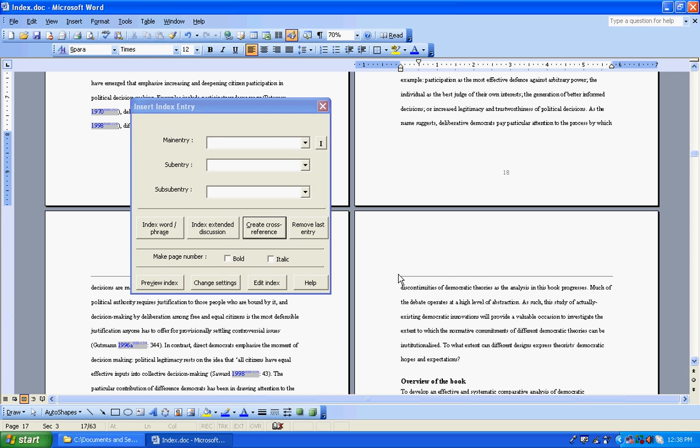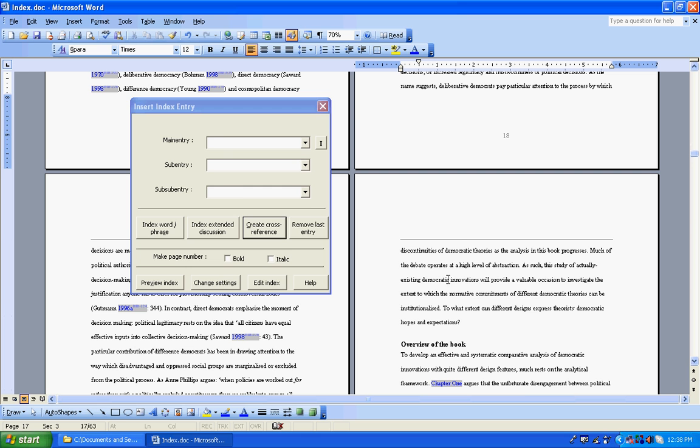Now I'll show you an example of how to use or create cross references.